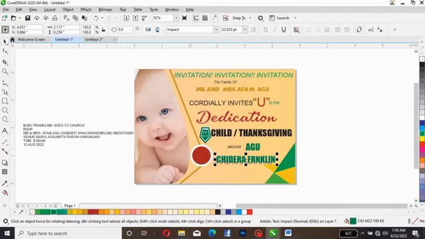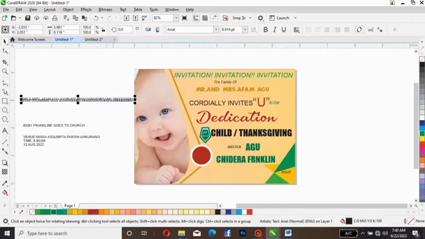So the next thing we're gonna put here is, okay, let's start from this RSVP. Let's bring it over here. Let's make use of only the number. Let's cut it by Ctrl K, then bring the number over here.